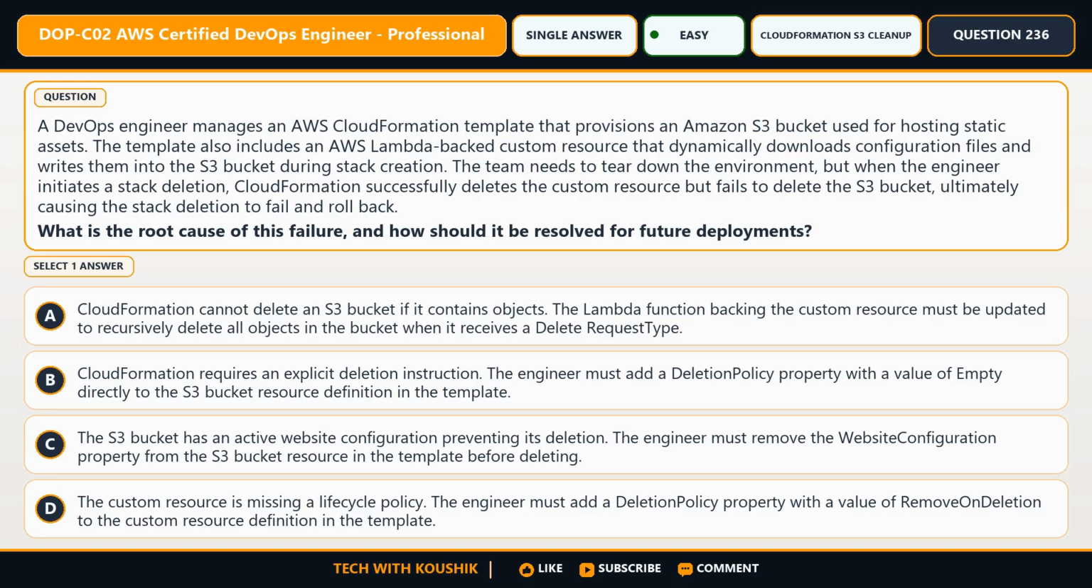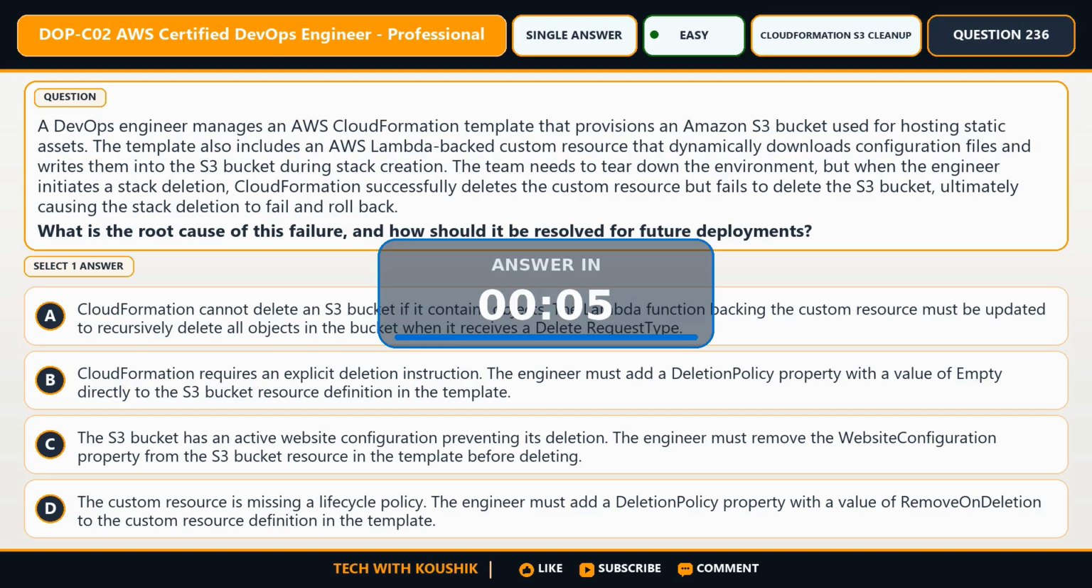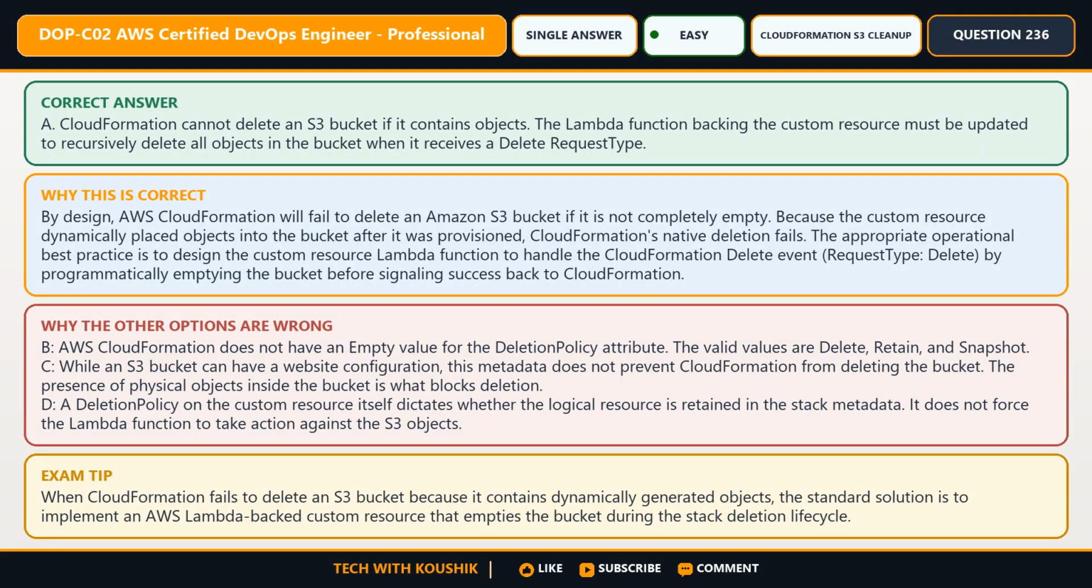Option D. The custom resource is missing a lifecycle policy. The engineer must add a deletion policy property with a value of remove on deletion to the custom resource definition in the template. Go with option A. CloudFormation cannot delete an S3 bucket if it contains objects. The Lambda function backing the custom resource must be updated to recursively delete all objects in the bucket when it receives a delete request type.